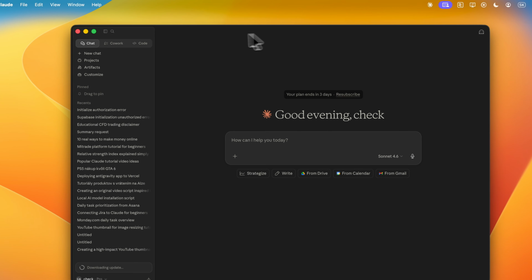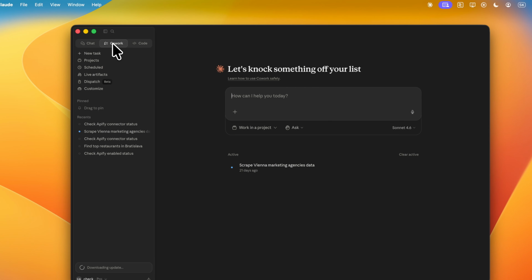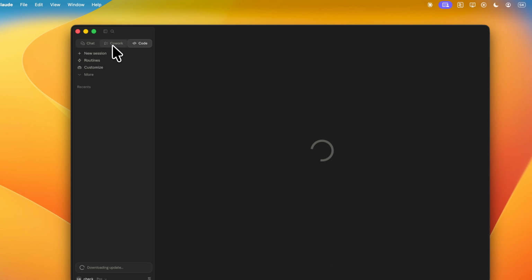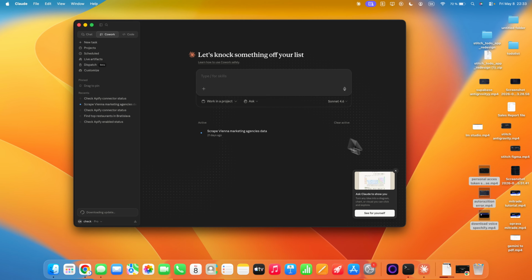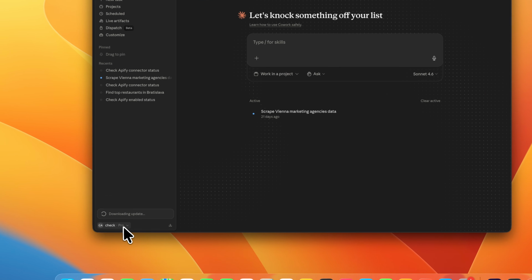And here you can see three sections. Firstly, you will have Chat, then you have Cowork. So here you can use your Cowork, and then you have Claude Code. Okay, so if you don't see the Cowork right away, you need to have at least the Pro plan.